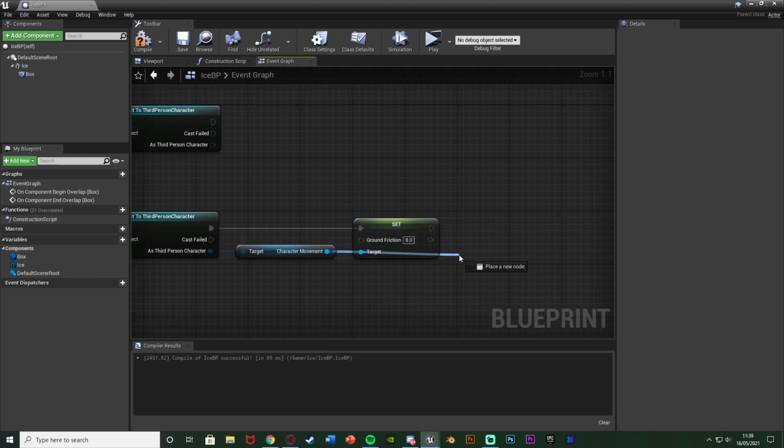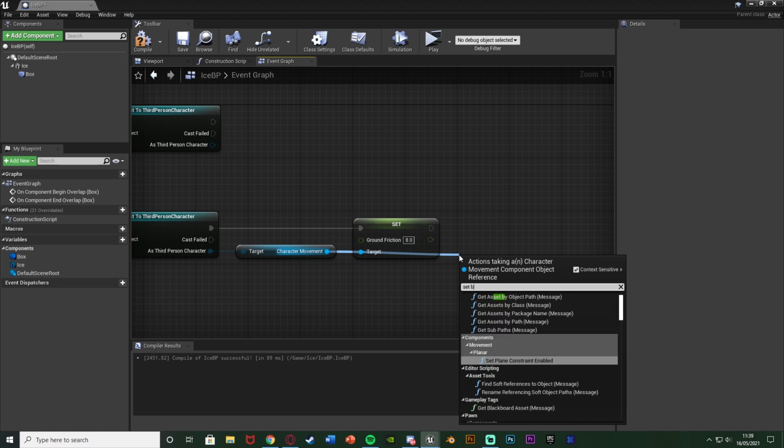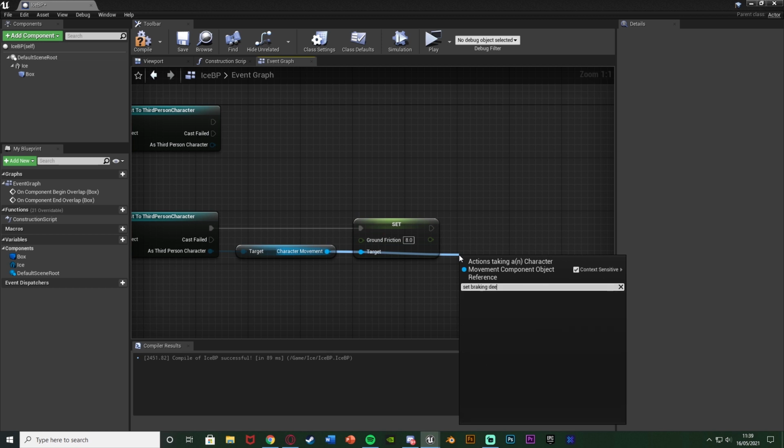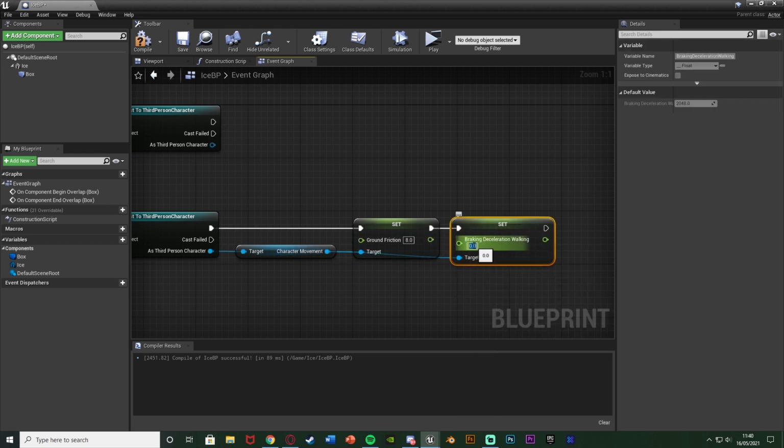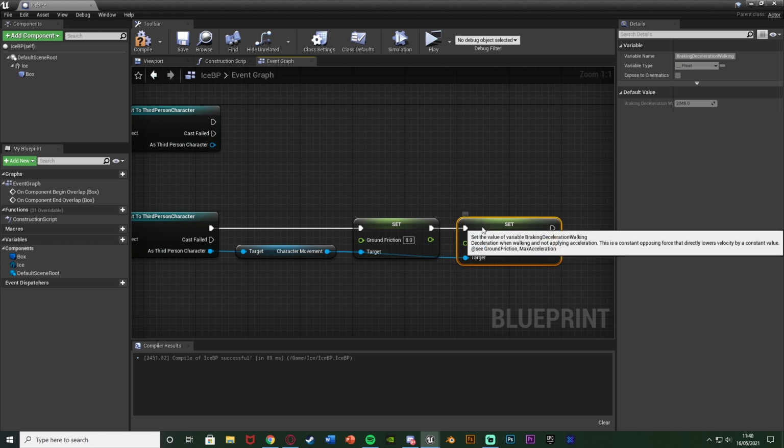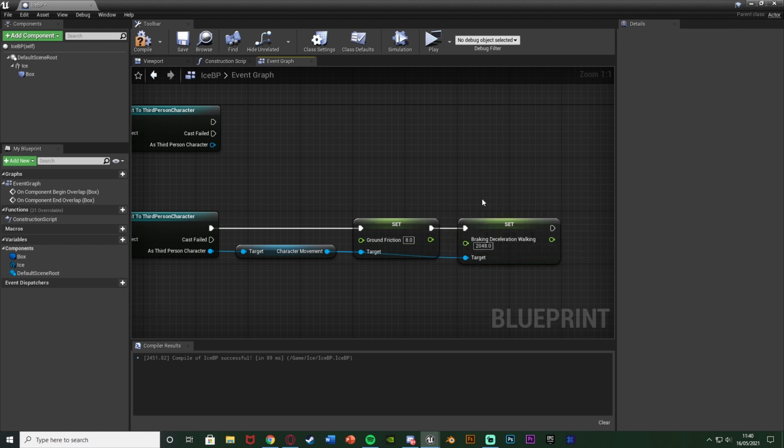And then we're going to come out the character movement again, and now we're going to set braking deceleration for walking, as you can see here. And the default value for this is 2048. So again, unless you've changed those, that's what they're going to be for you.